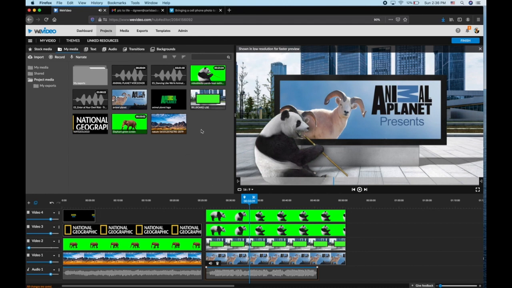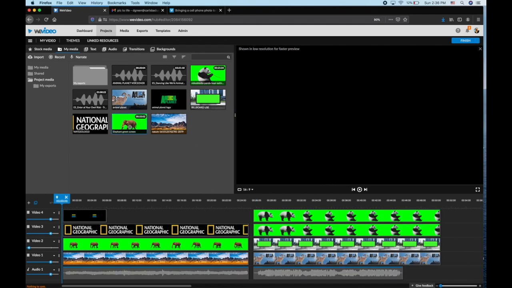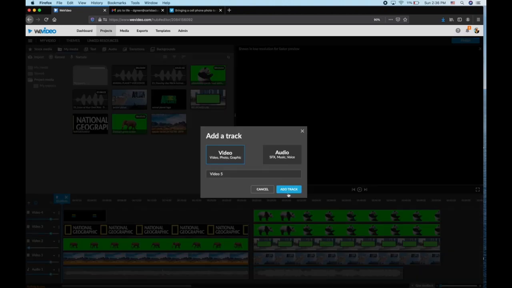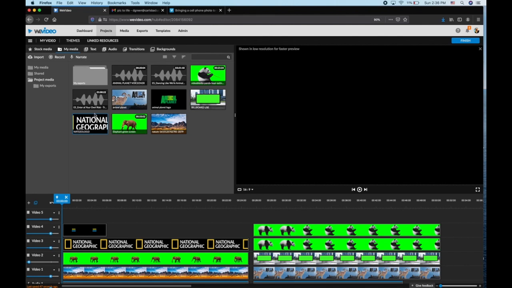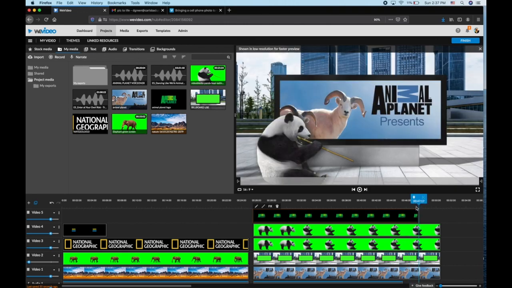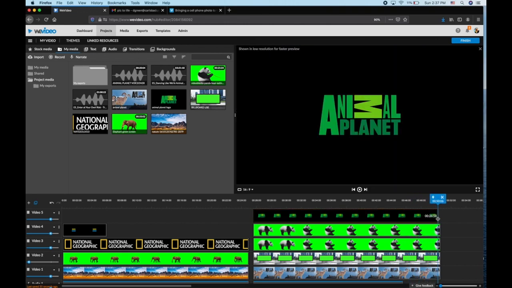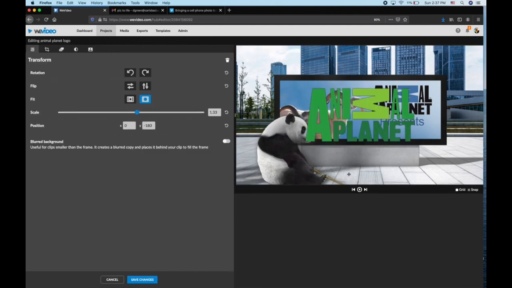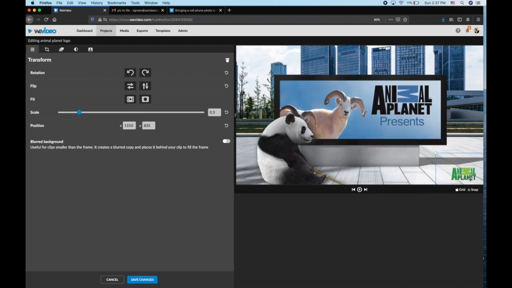And then I will add in an Animal Planet corner bug. So now we're going to have to add another video layer, and then we're going to take the corner bug and drop it down here, make it the full width. And bring it down in size. And again, it's a corner bug, so we want to put it down in the right corner like that.